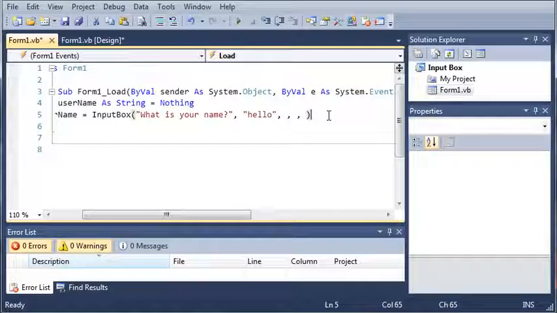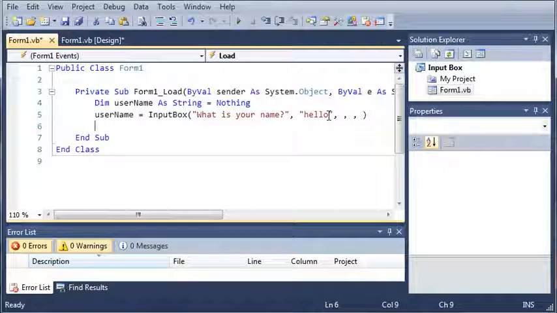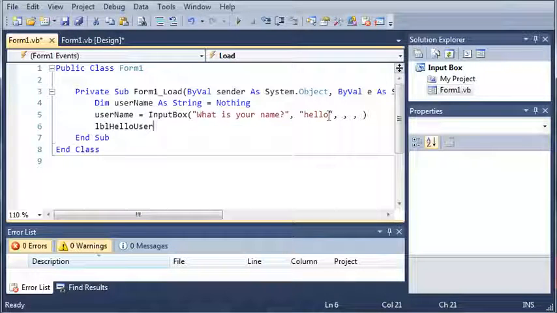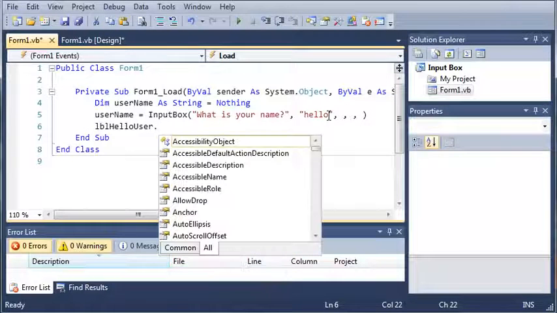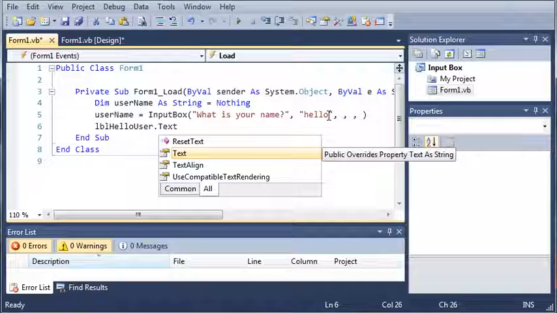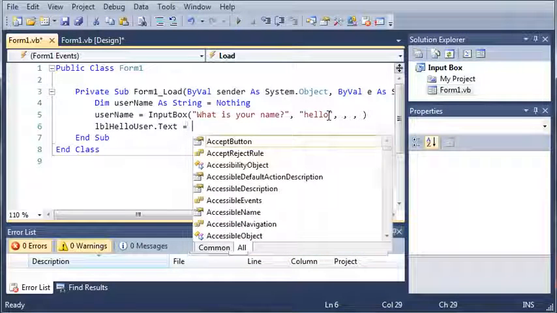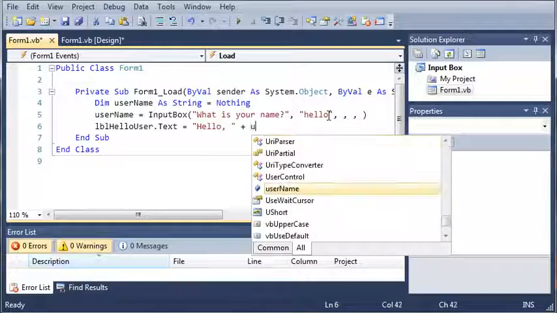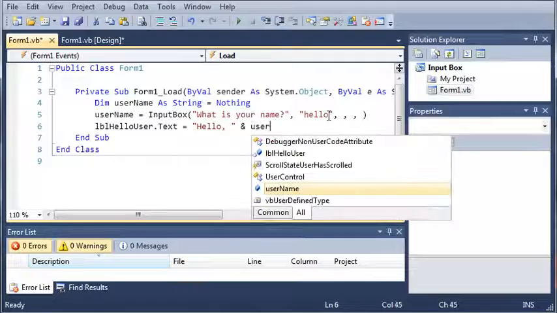So what we're going to do is we're going to set the text for the label that we've put on the form. So we'll just type label hello user, and you can see that it pops up there in our IntelliSense. Let's just go ahead and hit tab to autofill that in for us. We'll add the dot, and then we'll just go ahead and type in text. So what this does is it changes the text that our label shows. So label hello user.text, and we're going to set it equal to hello, and then we'll just add username.